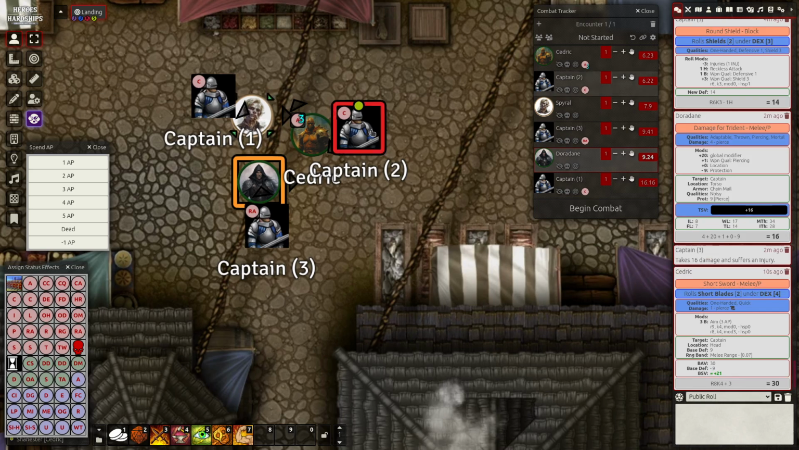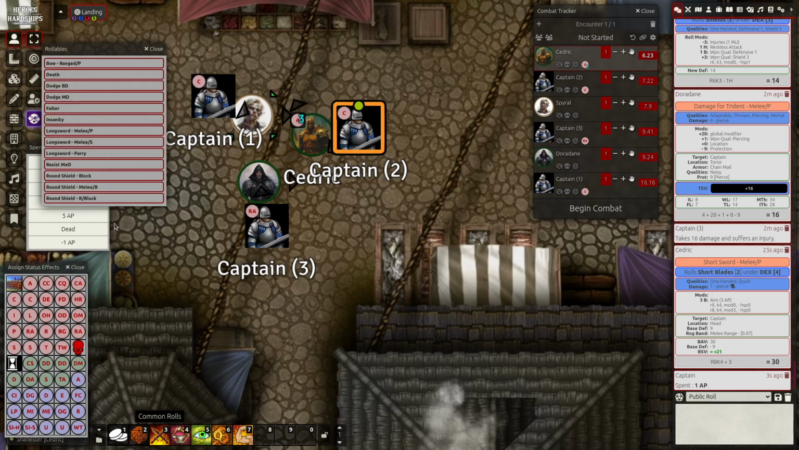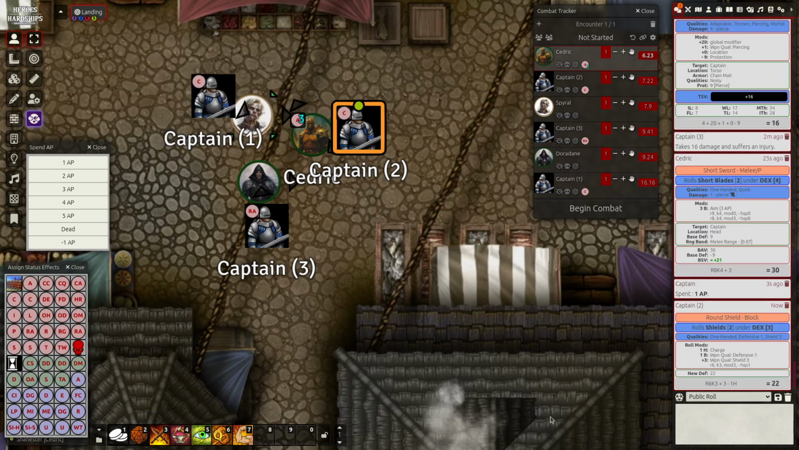He is going to, and you spend your 3 AP. Yes. Okay. He is going to spend 1 AP and block, which is common rolls, round shield block. Roll. 22. Wow.